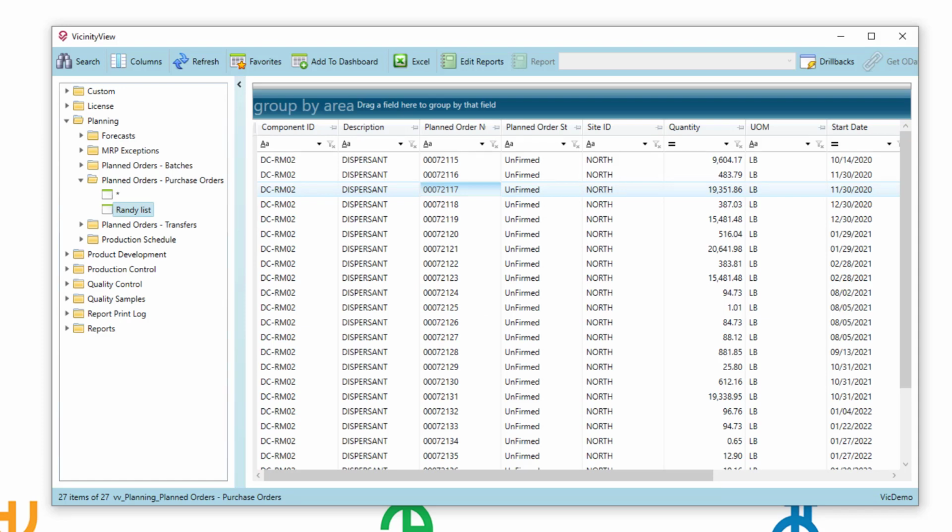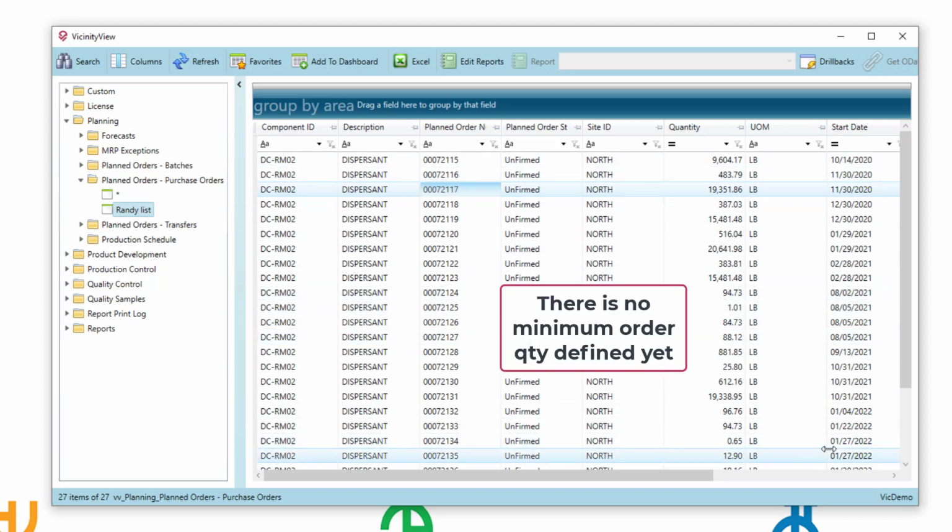I've brought up the Vicinity view screen right now showing you planned orders for a single inventory item that I've got out into the future. Don't worry about my dates. My demo data is kind of old. But the idea here is what you're seeing are individual requirements to purchase raw materials.